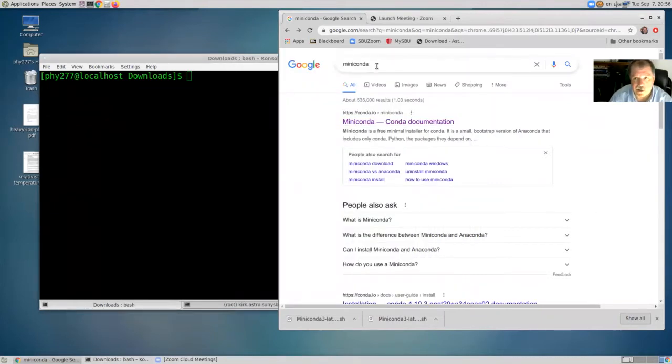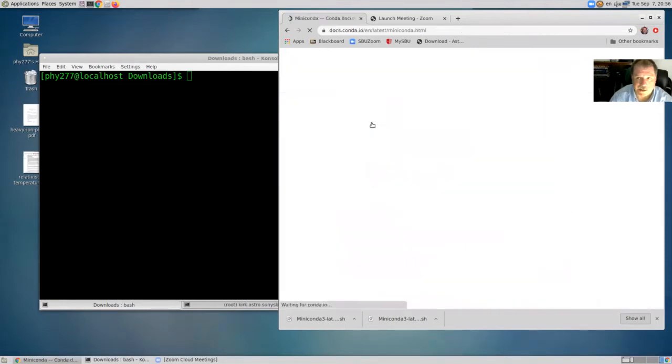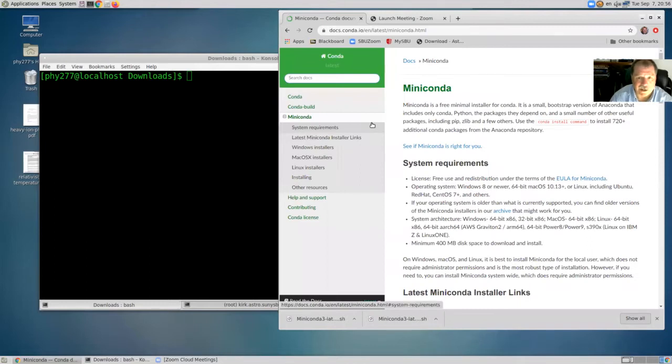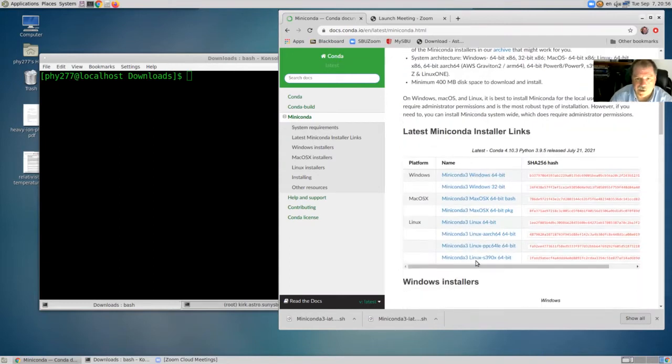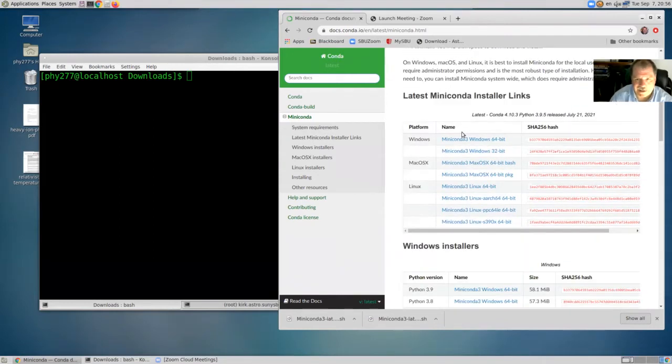In that browser, in the Google bar, I've typed in Miniconda, and the very first link that shows up is the Miniconda Conda documentation. If I click on that, you'll see, once this responds, and I apologize, I have a fairly slow connection here, I'm doing this video at home, that there is a page about Miniconda. You can read the information there about what it's available for, but we're just going to scroll down and get the latest Miniconda installer links right here.